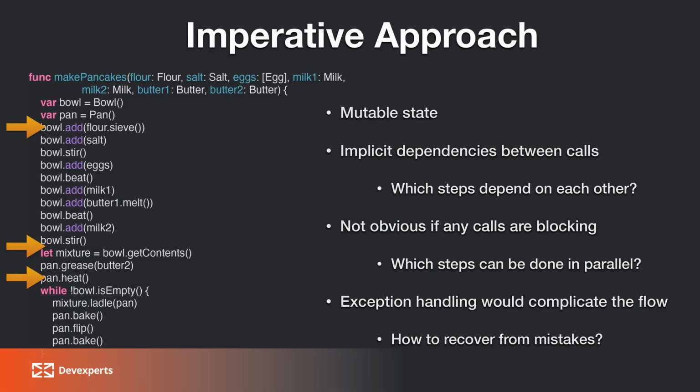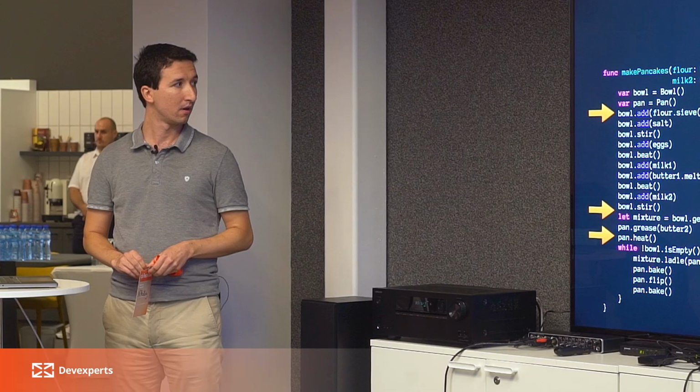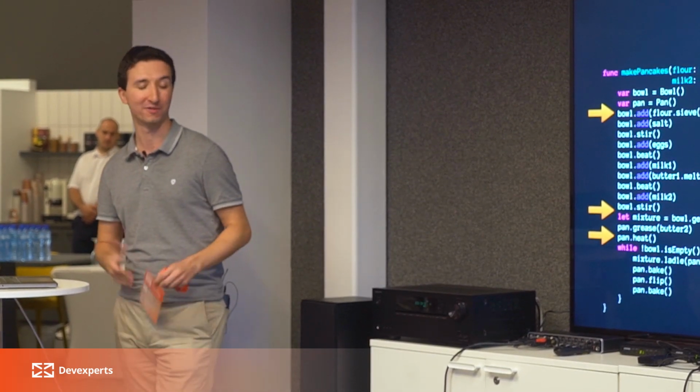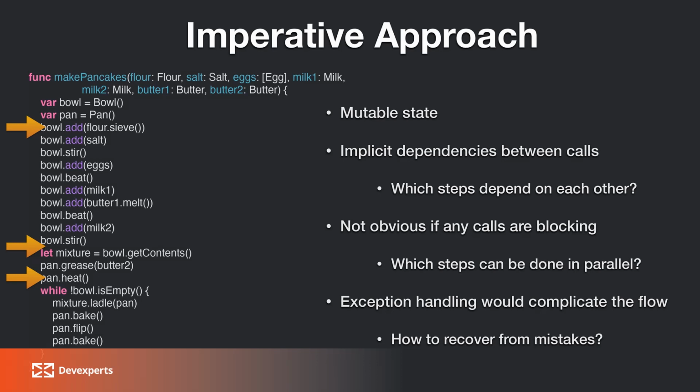So this is a typical implementation of how such a program might look like. And so for us as developers, there are a few things here that we can note. So we have some objects that are being mutated. There are also some implicit dependencies between the function calls. Obviously, if I call this function in a different order, I might not get a pancake in the end.